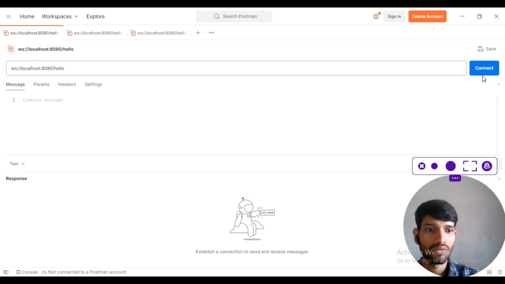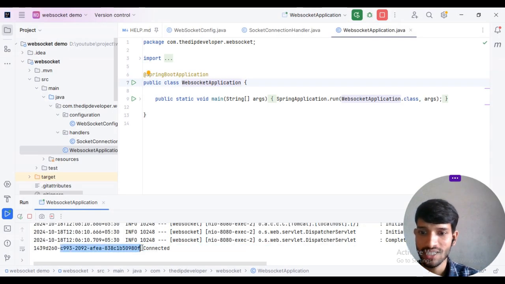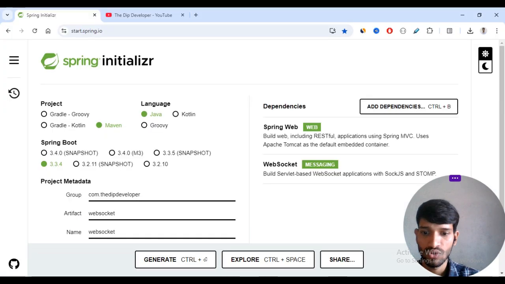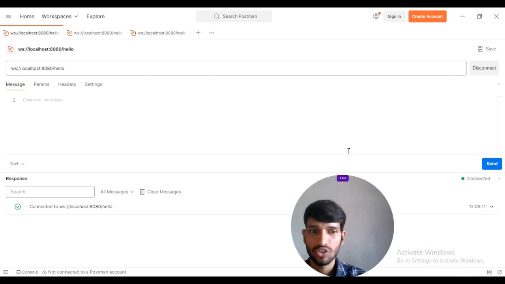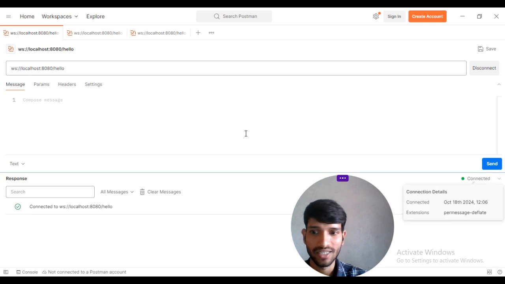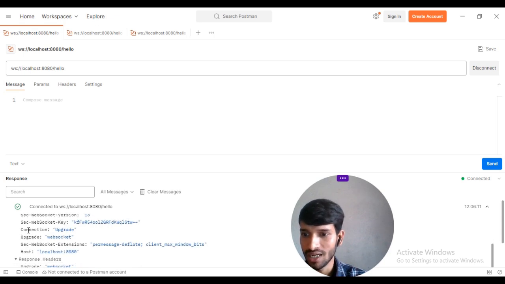So I will click on connect. We see that the connection to this socket is successful, and if we see the logs, it is saying that one ID is connected. So it is in connected state. I will go back, and there is one send icon there. I will make one more connection, so it is connected. On the right side it is showing connected state. If you expand this, you will get all the details like status code 101, it's a GET method, and the socket key, those types of things. You can just expand and get an idea.